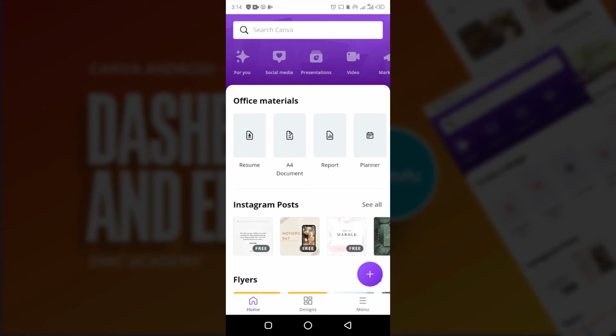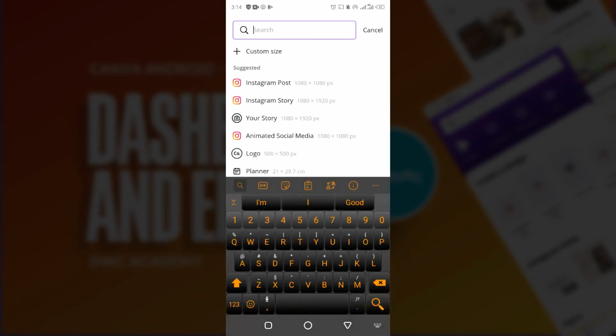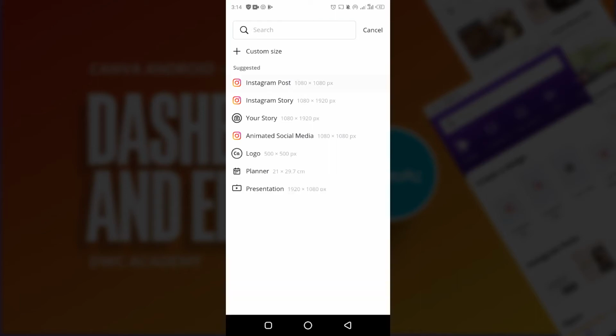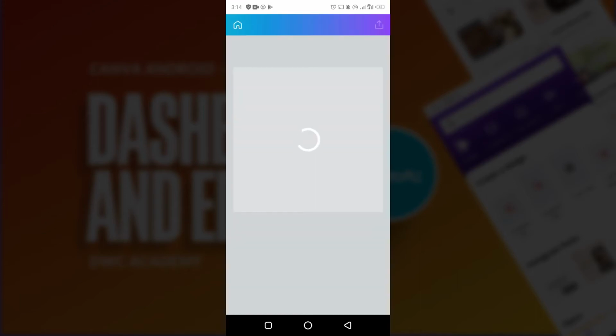Now another way to start creating designs, like I said earlier on, is just to tap on this button here, and then you can just choose whatever you want to design. Say for instance, Instagram post. You want to create an Instagram post, and then you just tap on the Instagram post.